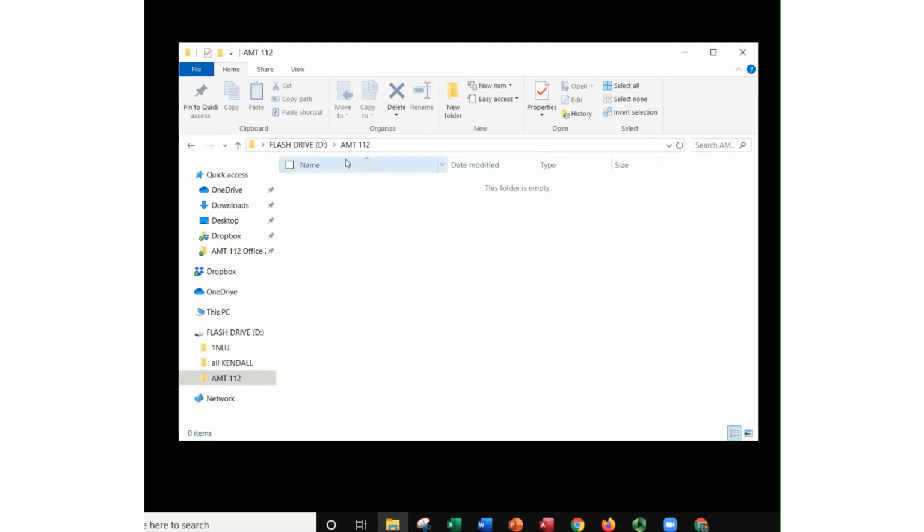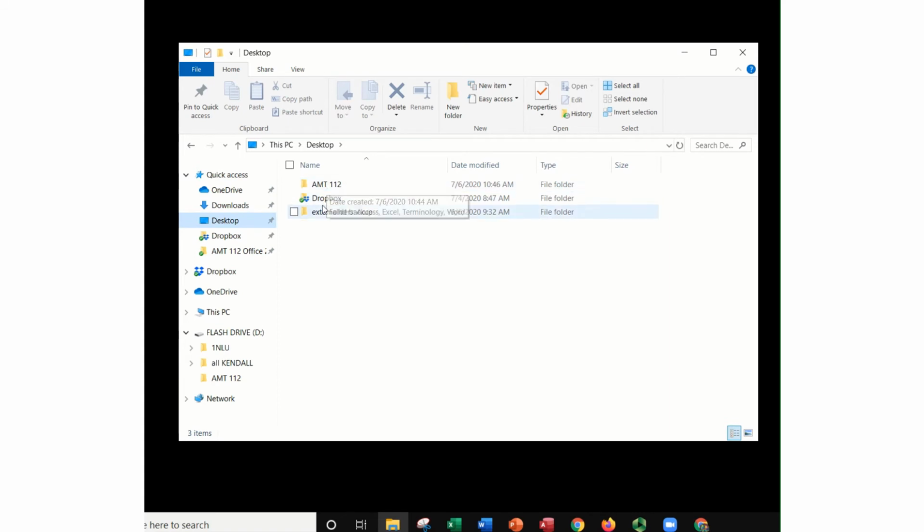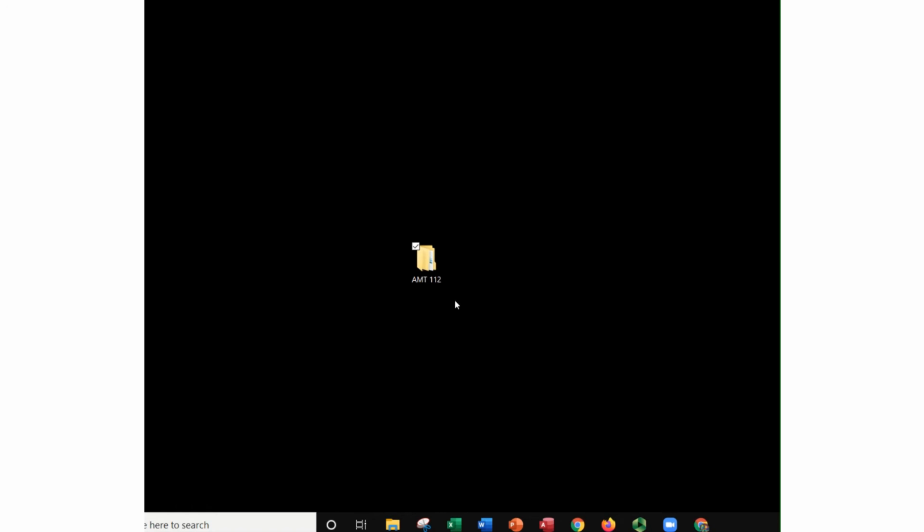Right? And now I can see here I'm in my AMT 112 folder that's in my flash drive. If I want to see my 112 folder on my desktop, again, in my navigation pane, I can find my desktop, and here it is. Or I can come up to the right-hand corner and just close it. Don't make two AMT 112 folders. Choose a place. Either save one on your computer or one on your flash drive, whichever works best for you.